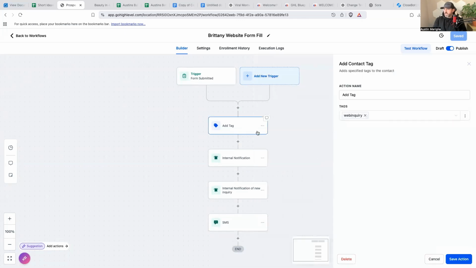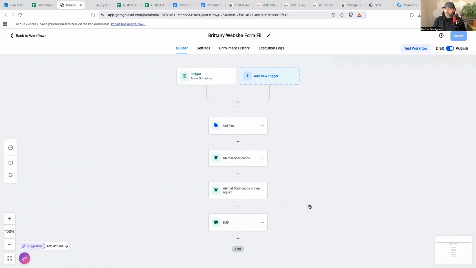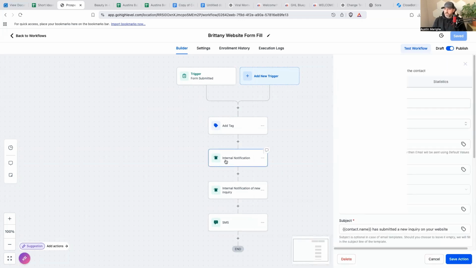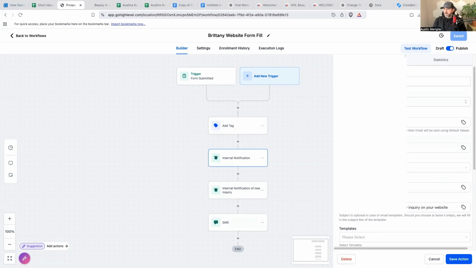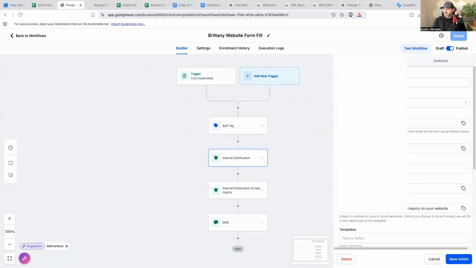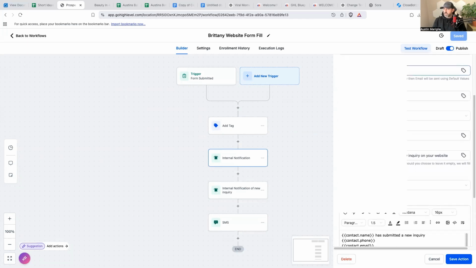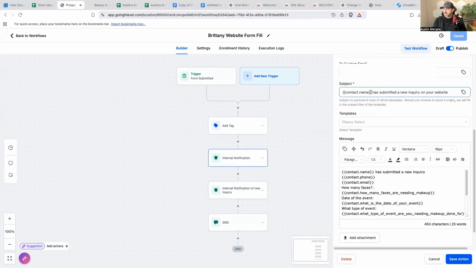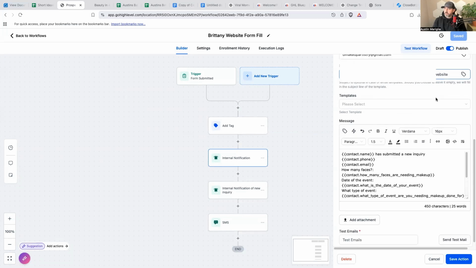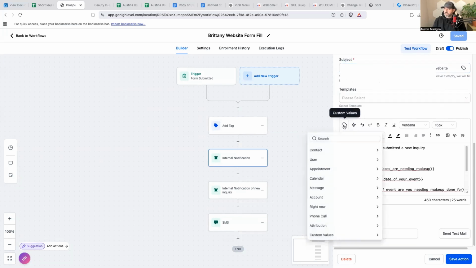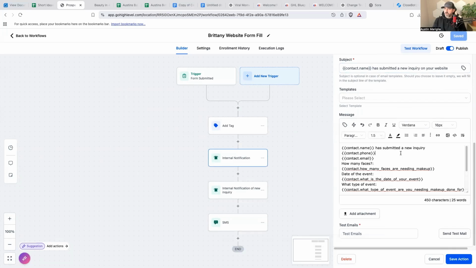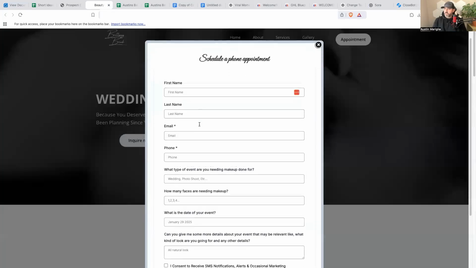Then what I want to do is I want to add a tag, a web inquiry tag, just so I can keep these people separated in case I have multiple forms or something on that website. Then the next thing I want to happen is I want an internal notification to go to my girlfriend. So it sends her an email that says new web inquiry, sends it to her email address, and then it says contact first name. So it pulls the contact's first name from that form, has submitted a new inquiry on your website, and then using what are called custom values, I can basically take all the information that is submitted on this form.